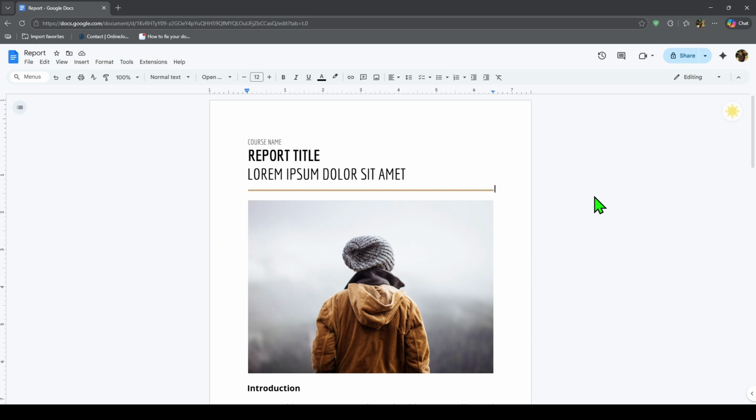So the simple process is this. On a computer, click the zoom percentage in the toolbar and choose a new size, or use Ctrl++ to zoom in and Ctrl+- to zoom out. On mobile, just use the pinch gesture to make the document bigger or smaller.